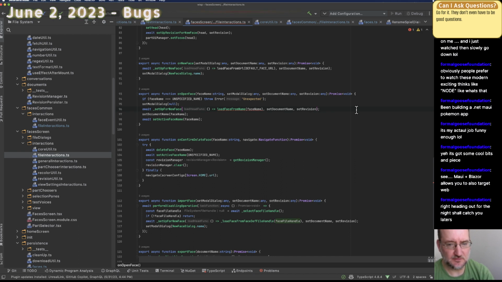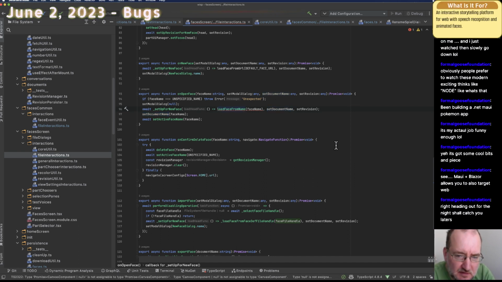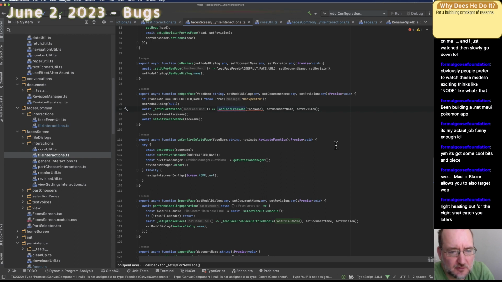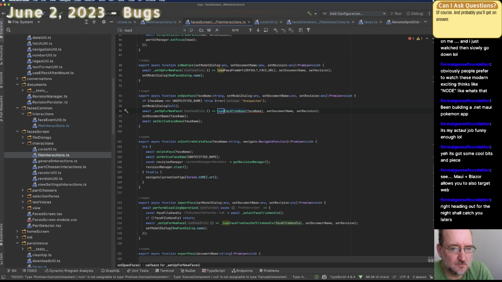Set up for noob face. I mean, that kind of seems already wrong. Load face from name. How's that even going to work? How would it have worked before? Oh, it's a promise. Okay, got it.